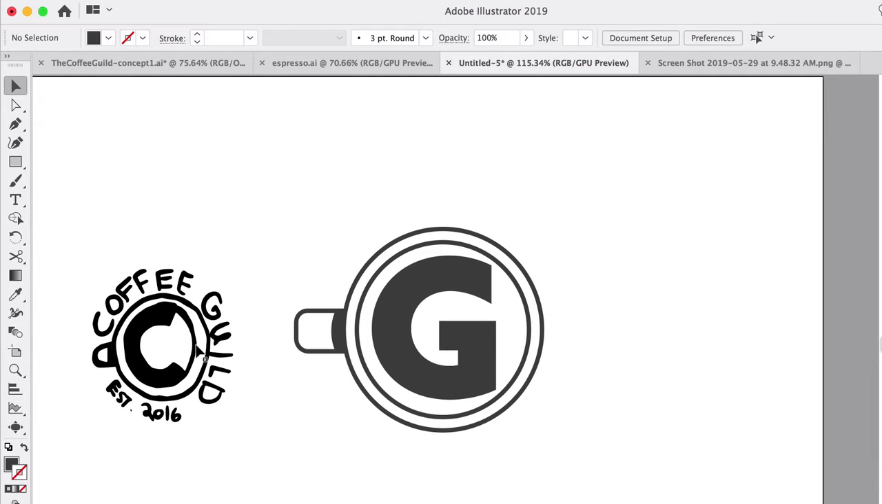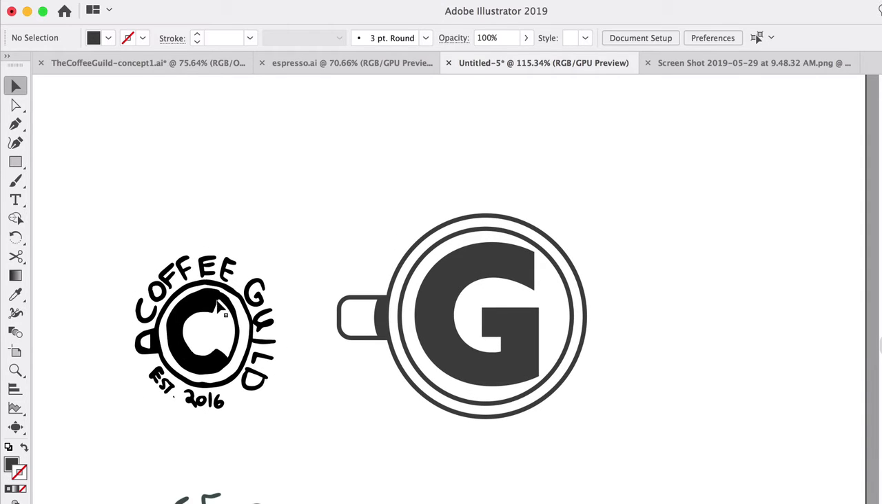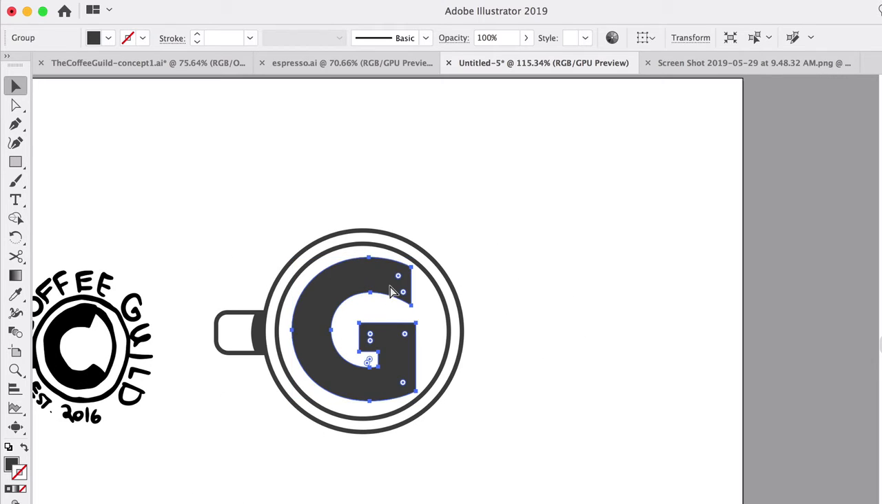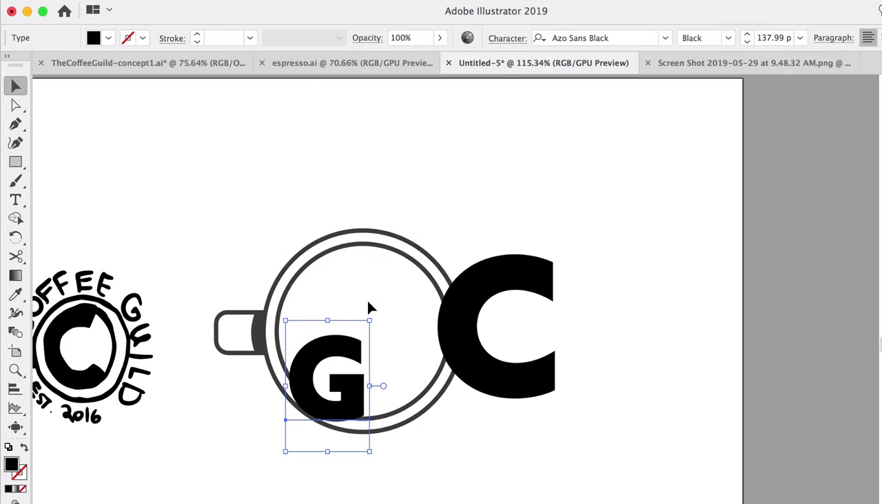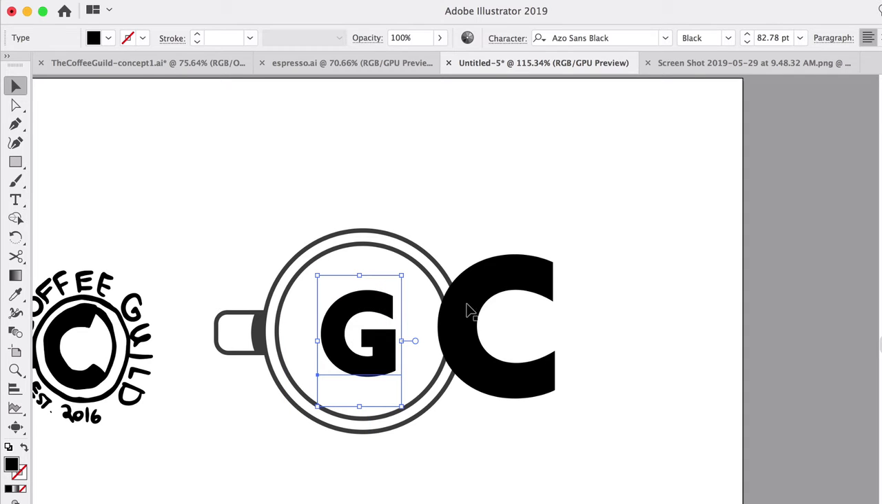And I think my goal is, instead of having the Coffee Guild just have the C, I really want to work in the C and the G, because I feel like leaving out the G, it just feels empty with just the C. So I'd love to kind of incorporate a G maybe inside, just kind of thinking about this. So let's go ahead and copy and paste. We can see what would happen if we put the G inside.